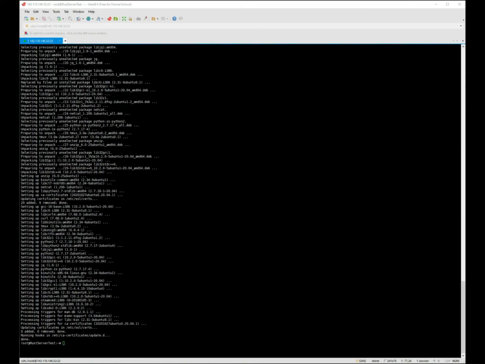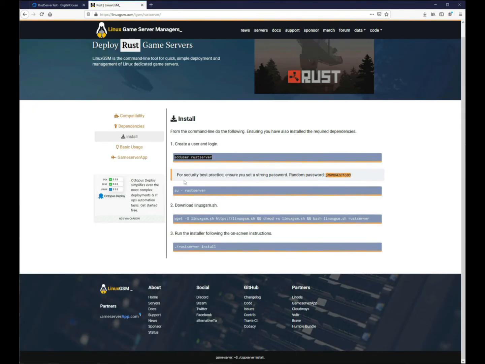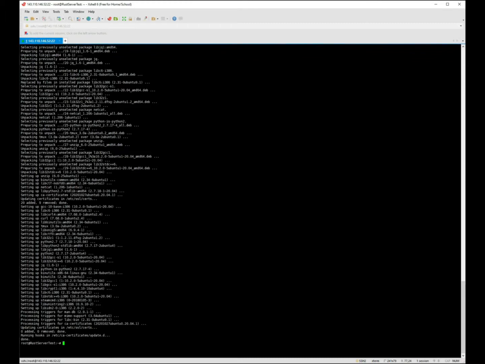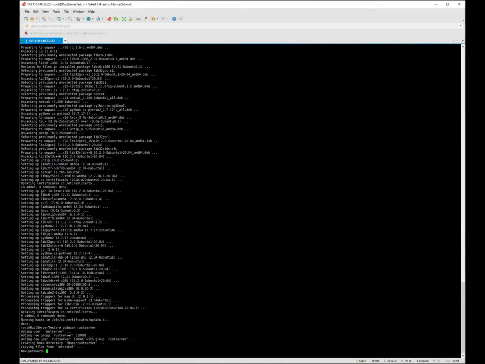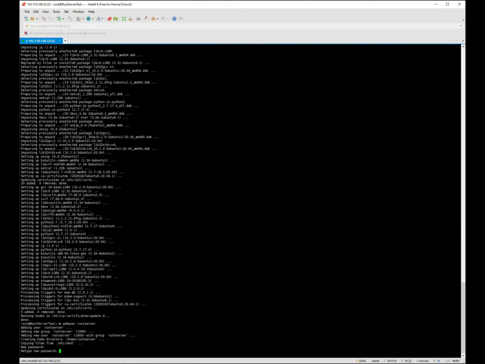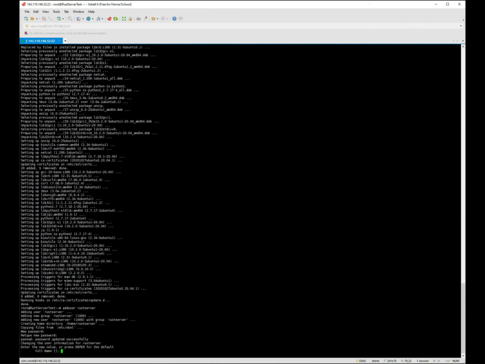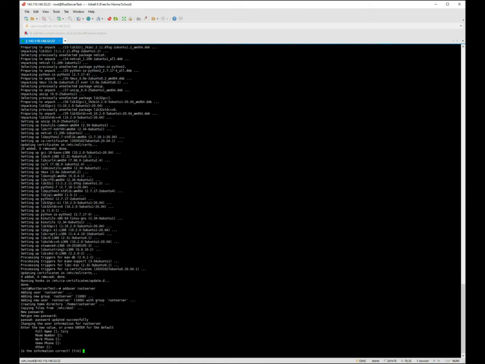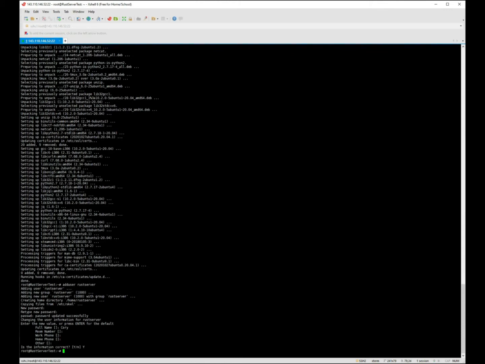So the next piece is adding the user. I am going to paste that in, and it says adduser, space, username, and the one they say is rustserver. You can change this, but I'm just going to do the same as them. Adduser, and then it wants a password. I'm going to put my name. You don't need to do anything else. Yes. Cool. Okay.